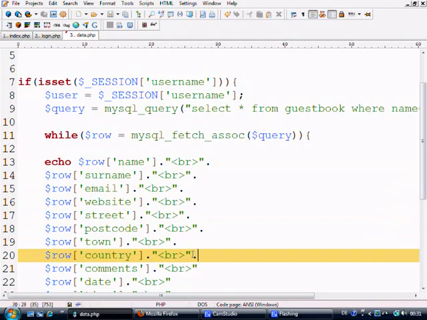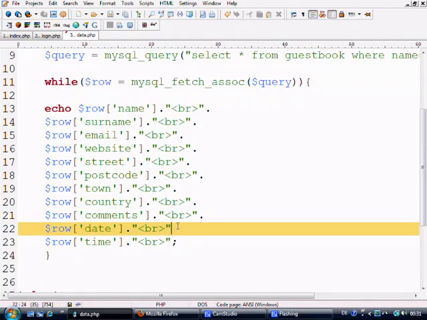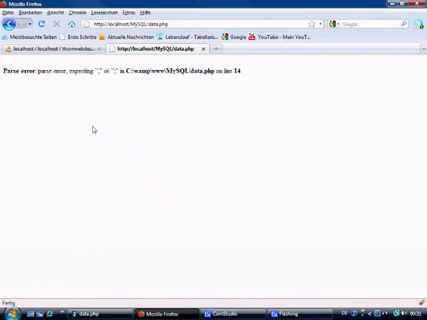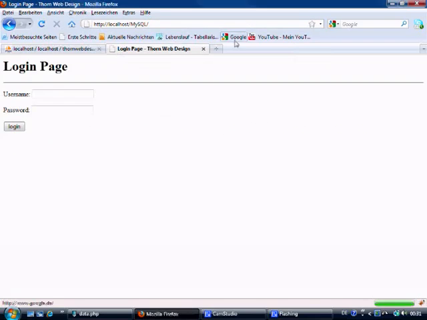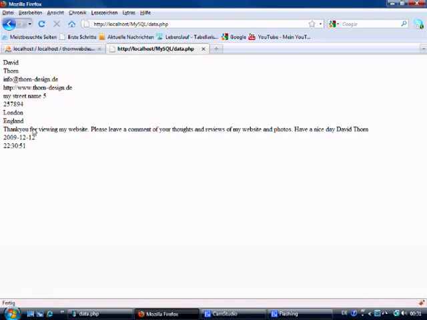Let's fix all these errors. Control S to save. And there we go. Okay, so let's go from the beginning here. So index.php, go David, 1 2 3 4 5 6. There's an error somewhere, that's because that was wrong there. Log in, and it's all there.